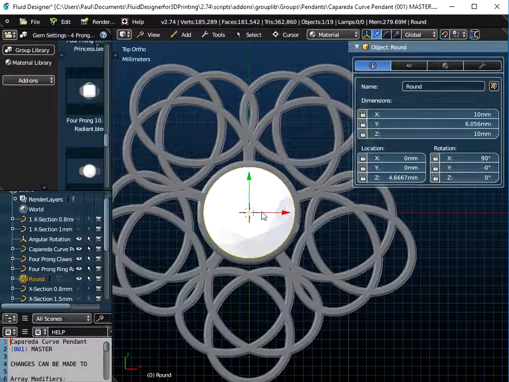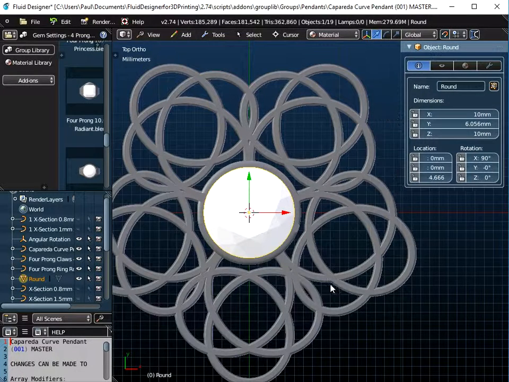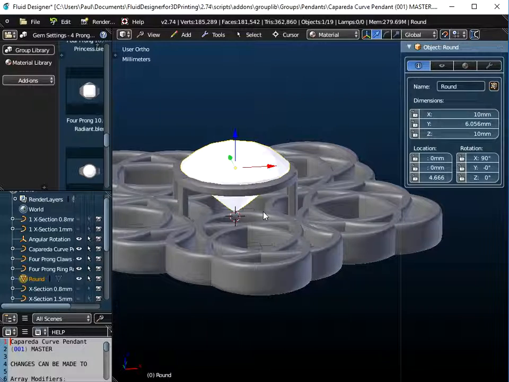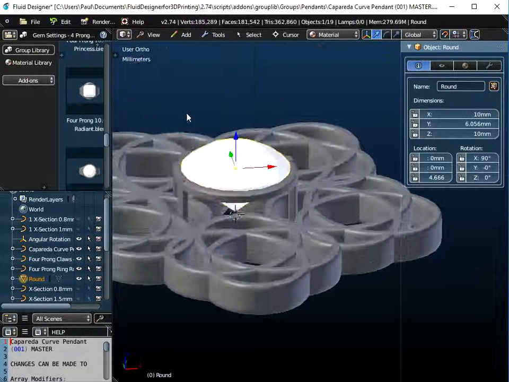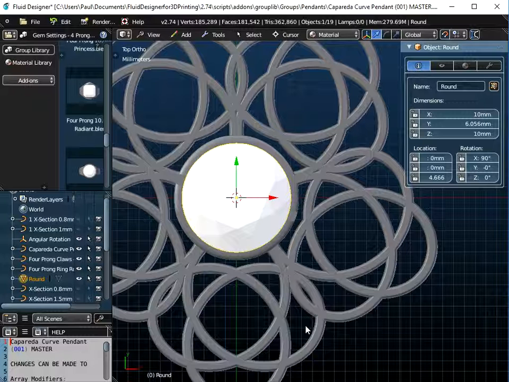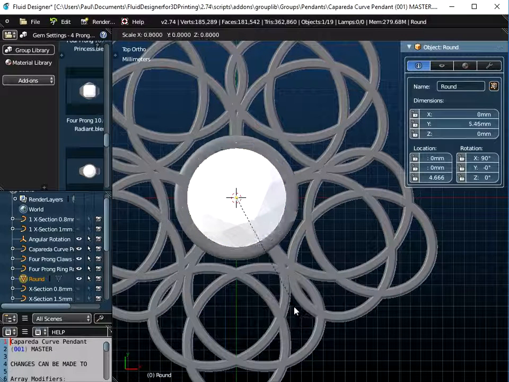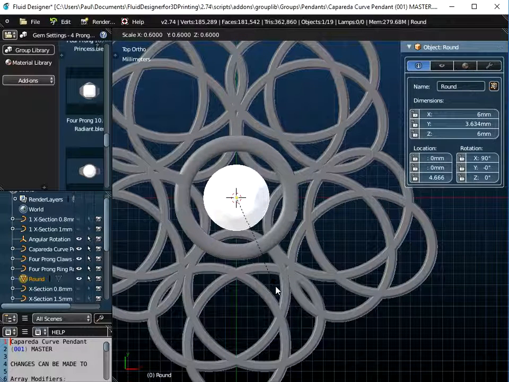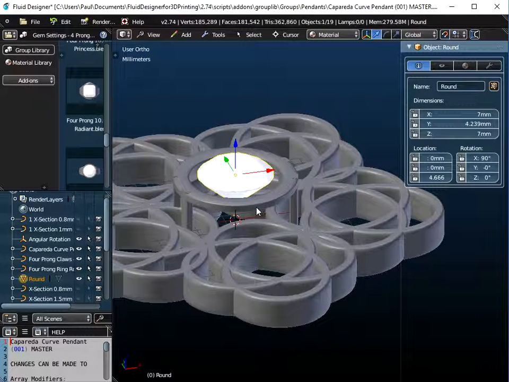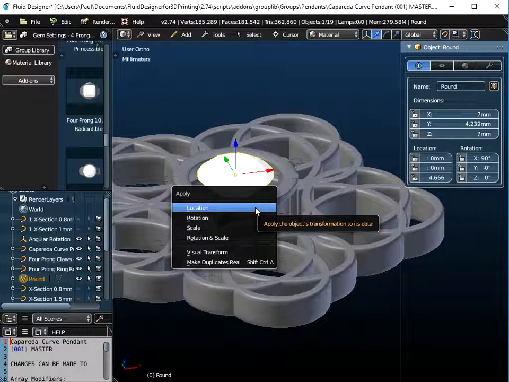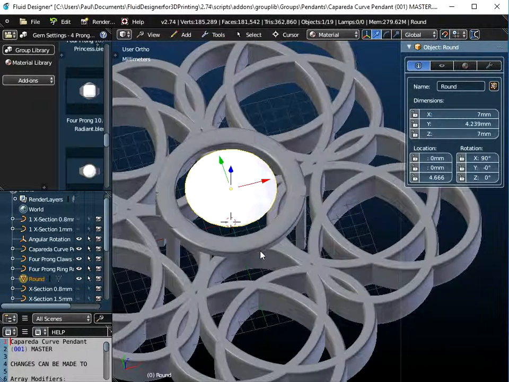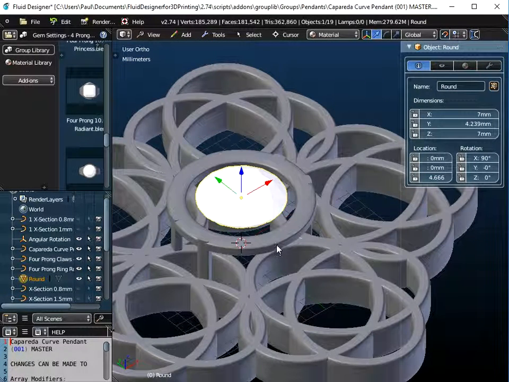Now what I want to do is resize this gem such that it actually fits in here. I'm not actually going to use the ring as such. So if I do S on the keyboard for scale and then move the mouse inwards, you can see where the gem goes, and I'm going to position it at 0.7. So in other words, we're going to use a 7mm gem here. Now whenever you're scaling in Fluid Designer, always do Control A and apply the scale, otherwise you will have problems with printing.